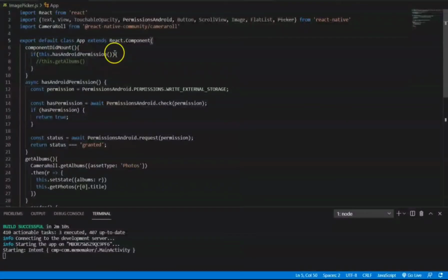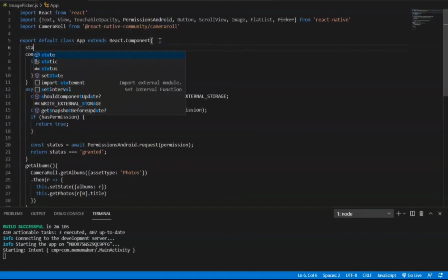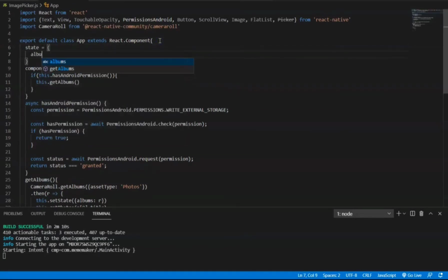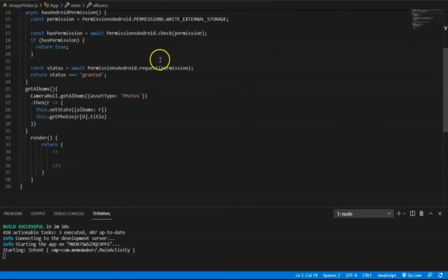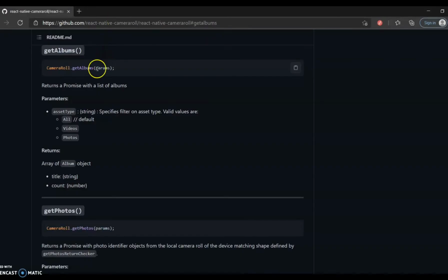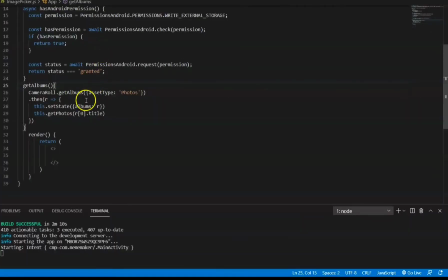So now we need to get the albums from the device. I'm commenting out this piece of code and then adding a state object to save the albums. This is pretty straightforward. We are just using the camera library to get the albums, and after we grab the albums we just need to save it in our state. We also call the get photos function with the name of the album.